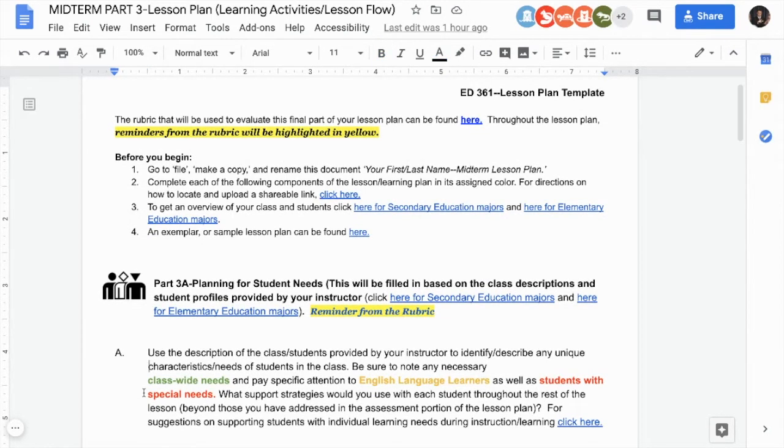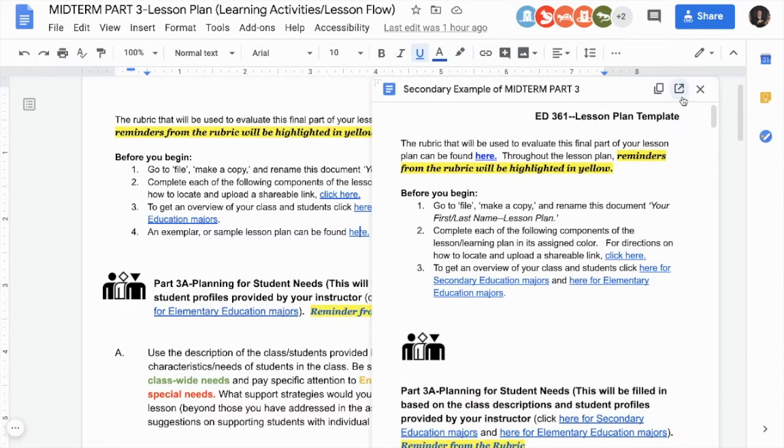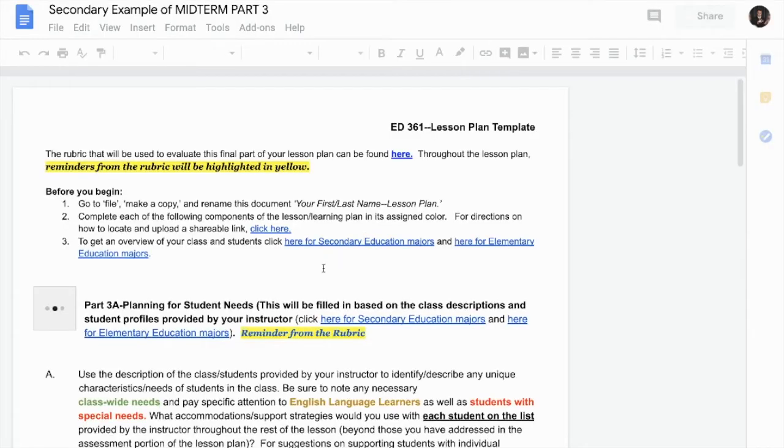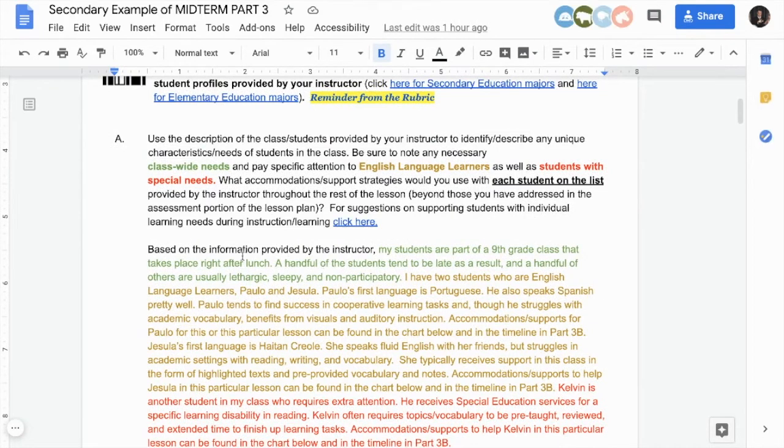So if you'd like to see an example of what this might look like, you can go up to the top of Midterm Part 3, and underneath Step 4 it says there's an exemplar or sample lesson plan that can be found. If you click there, it opens up an example from a past student who fulfilled the requirements for this assignment. And you see underneath here we've got, okay, based on the information provided by the instructor, then the information that's general about the class is in green.